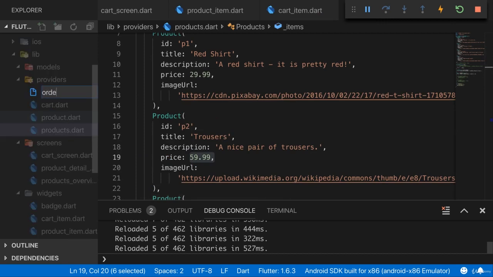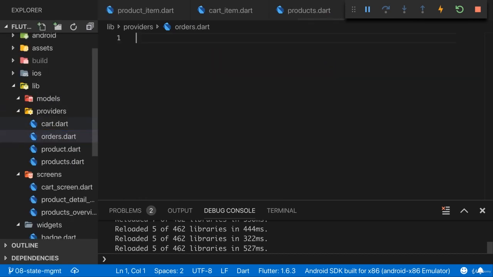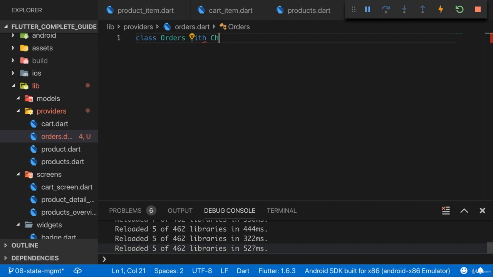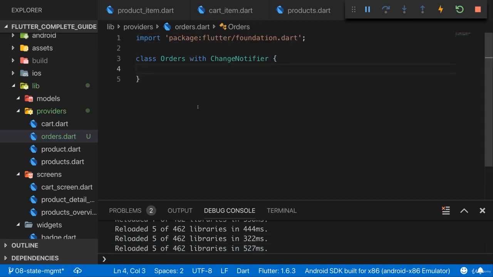So I'll add a new file, orders.dart, where I want to manage the orders we have. In there, we can create a new class, Orders, and I'll use with ChangeNotifier imported from foundation.dart, because of course we will provide that, and we might have places in the app where we want to listen to changes.